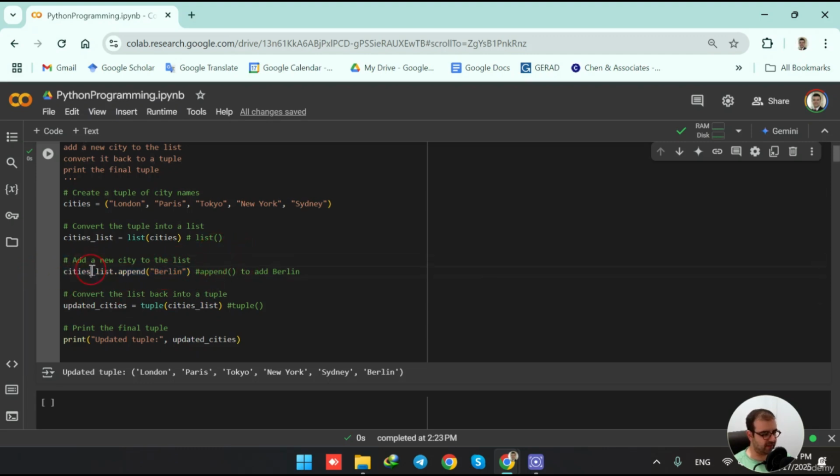And then I take this cities list in the parentheses and I use the tuple function to convert this updated cities list to a tuple. And it is assigned to a new tuple that is called updated cities. And then this updated cities is being printed in the output.